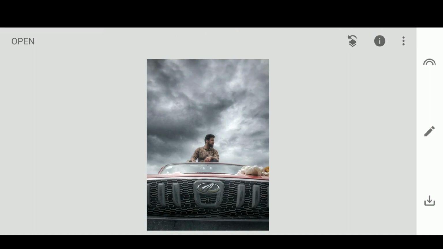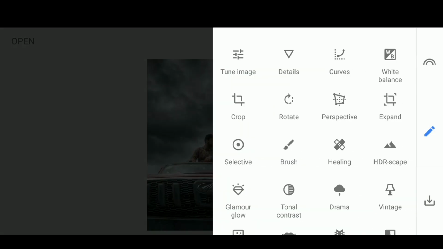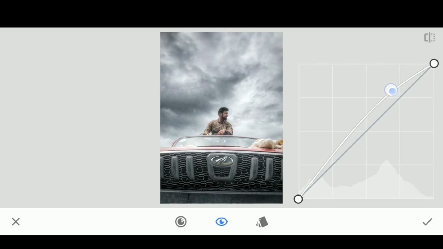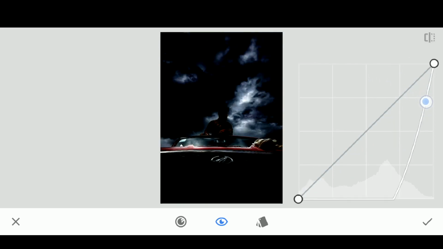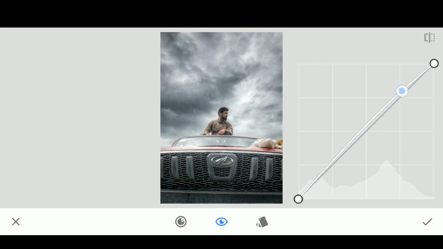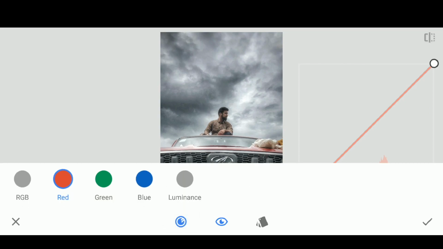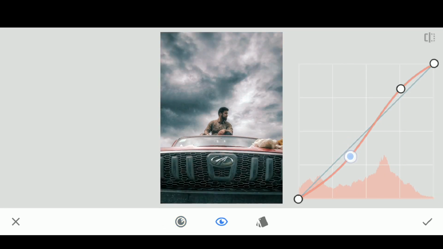So I'll be giving you one additional tip for changing the color theme of your photo. If you want, just click on this icon and choose the curves. There are different options. If you want to just increase and play around with the brightness and the contrast levels and all, you can just play around with this here. If you want to change the color, then select the RGB separately and play around with the curves here. As you can see, the color theme of this photo has been changed.